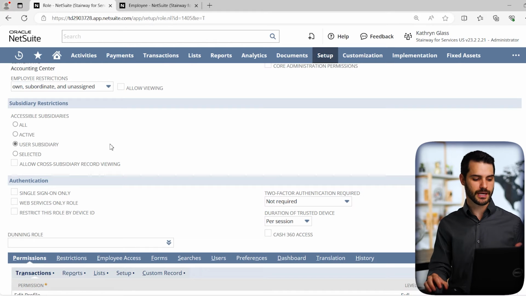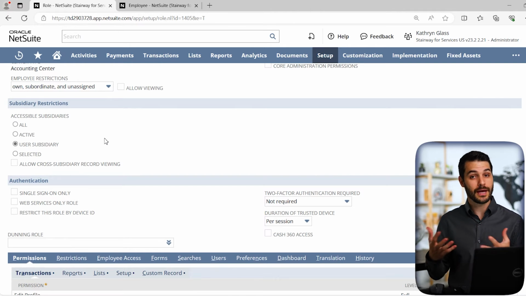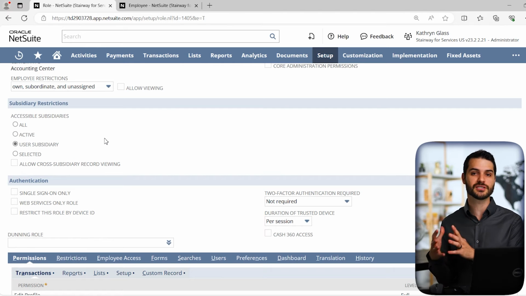And really what this is doing is it's a quick way to assign how is this person, let's say Joe in this role, how is he restricted by subsidiary? So if he's a US West guy, do we want to, and in many cases you would want to limit him to just US West.